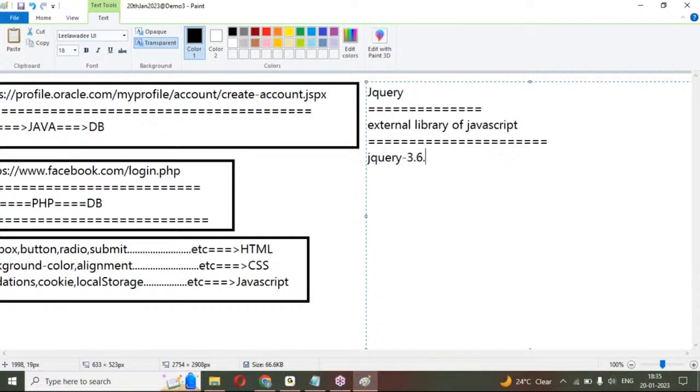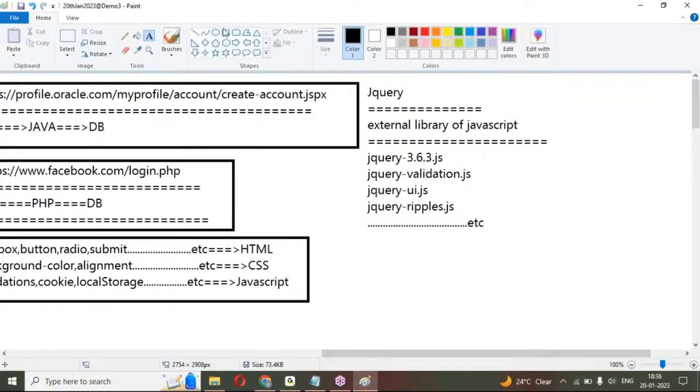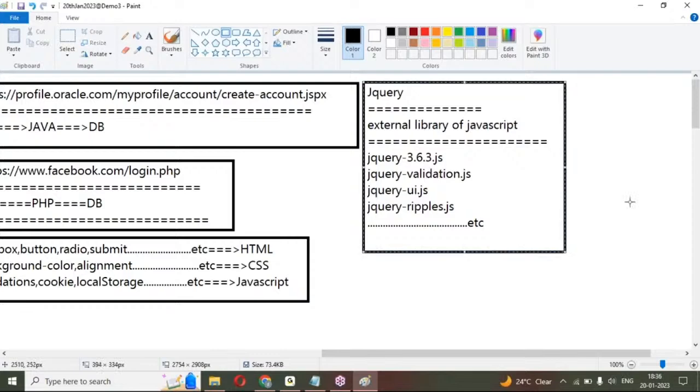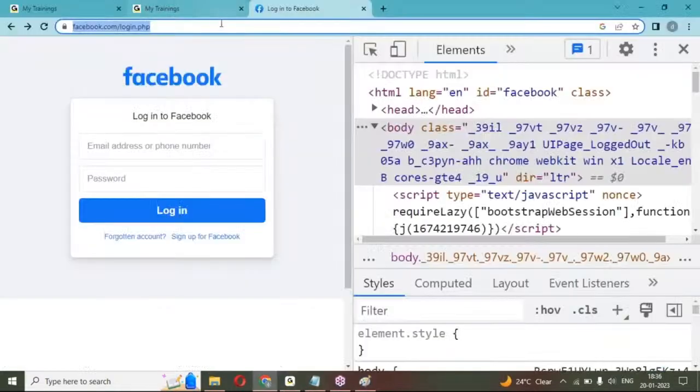The jQuery is 3.6.3.js, or we can use jQuery validation.js, or jQuery UI.js, or jQuery ripple.js. Because of all these, we can create all our effects. All jQuery effects we can create very easily with this. We need not write complete JavaScript code. When you use jQuery, we can create different effects.